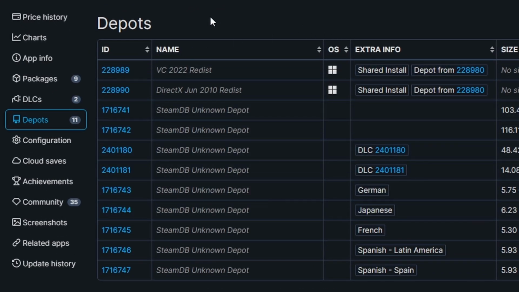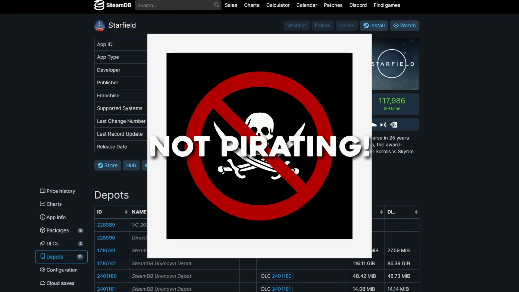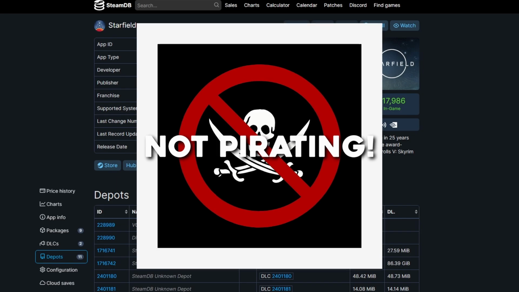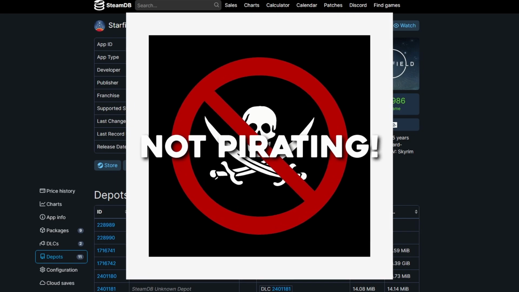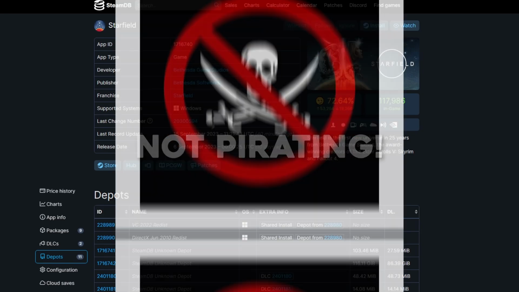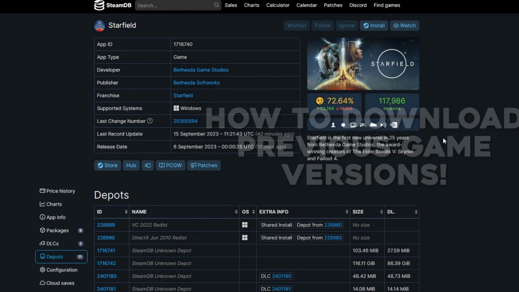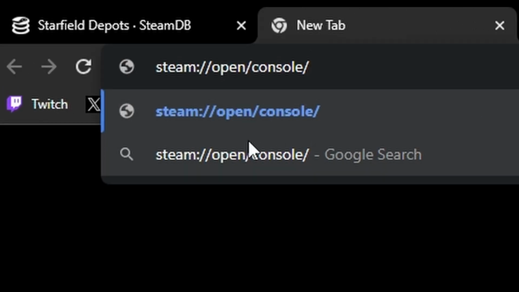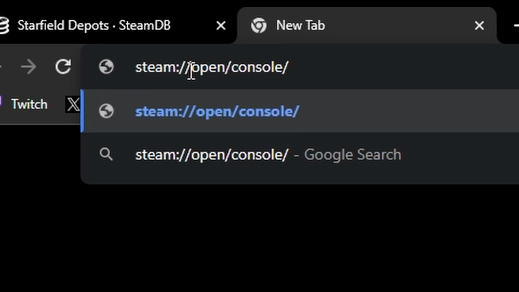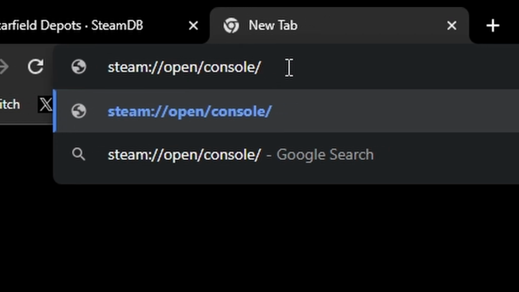What we need to figure out is how to actually download these depots, these different versions of the game, and, well, install it. Just to be clear though, this will not get you the game for free. This is just to download the files you have already owned, the ones you already have the license for. So in order to download the depot for the version number that you want of the game, you just want to open up a new tab and type in steam://open/console and then hit enter.